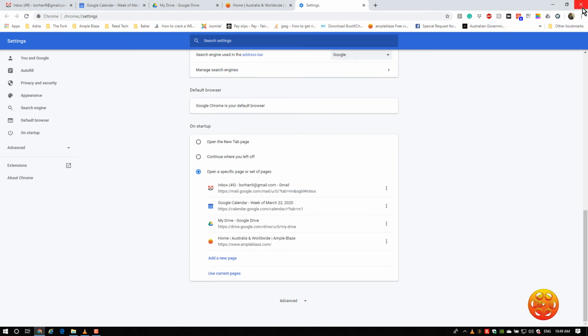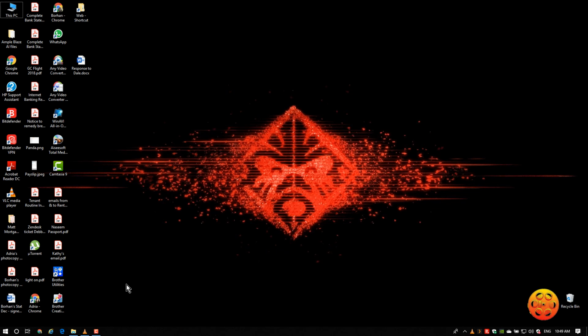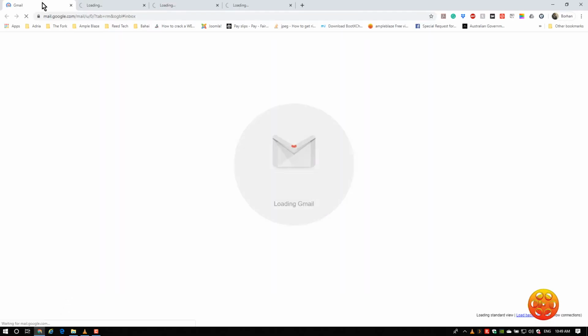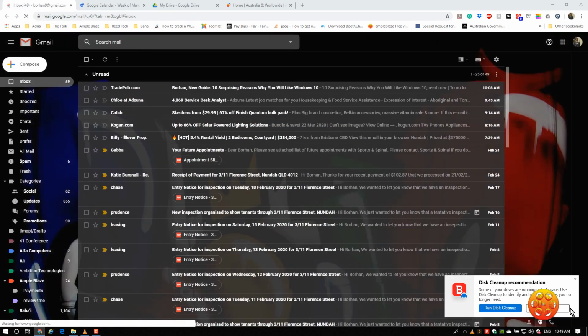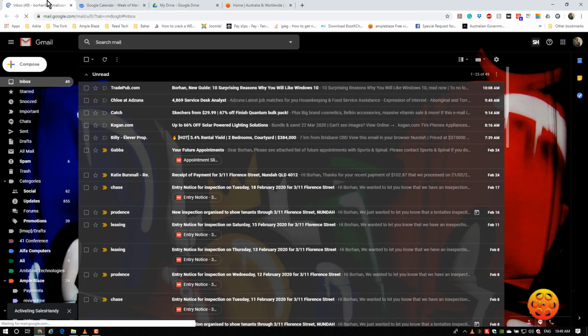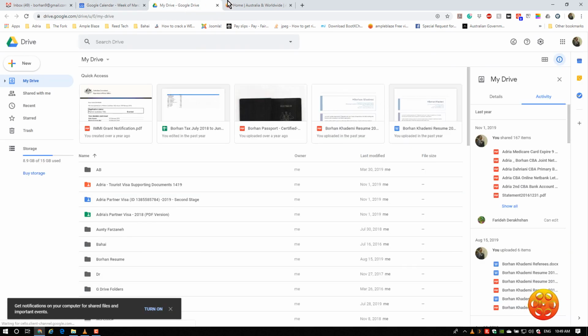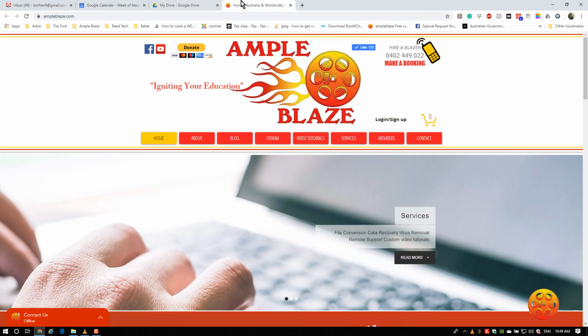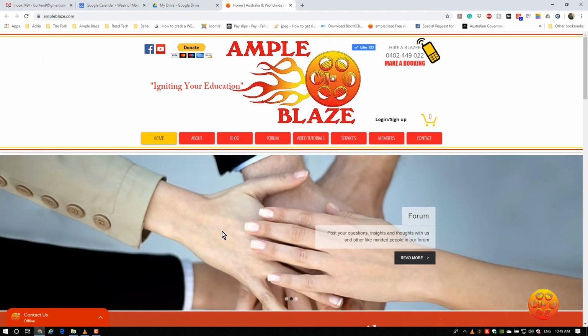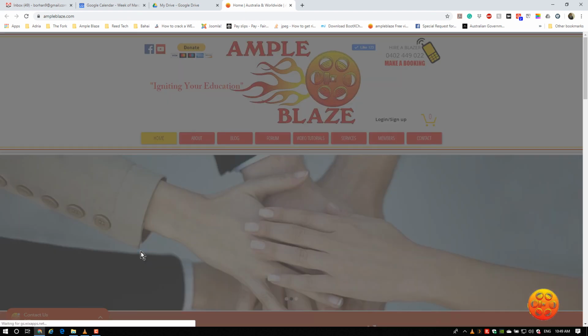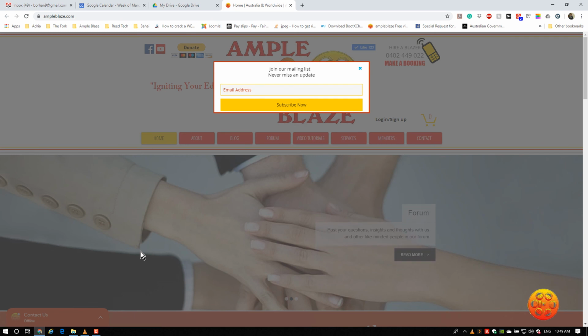So you can close Google Chrome down. And then when you open up Google Chrome, you can see it's opening up my email. It's opening up Google Calendar, My Drive, and the services of Ample Blaze. And that's how you basically set up specific pages on Google Chrome browser.